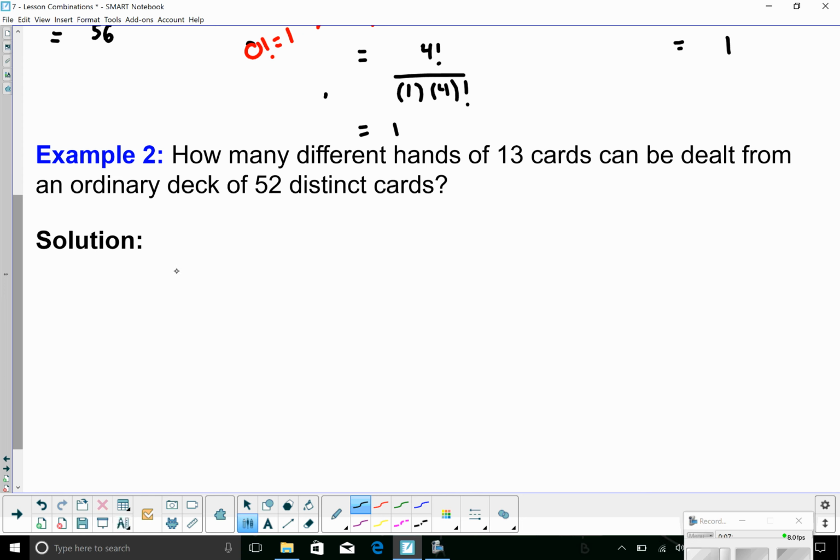So that's 52 choose 13. You'll see that I use this notation quite a bit, though it doesn't mean it's the only notation you can use. You saw there are 3 different notations. And the answer is quite large.